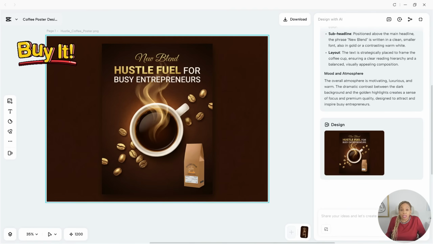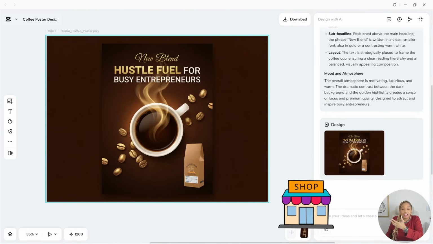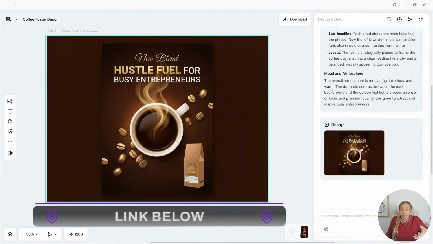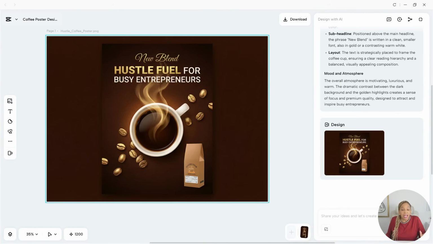What a beautiful poster that I could put all over social media to sell my coffee. Okay, it's in my store and I could just sell it with all the posters and I could put the link down below wherever I put the posters. I can even put this poster in my blog. You see what I mean? You can put this everywhere. Oh, I love this. What a great promotional poster. New blend, hustle fuel for busy entrepreneurs.